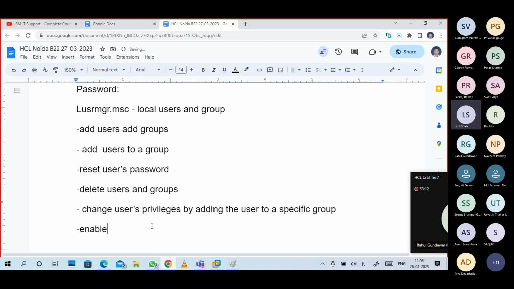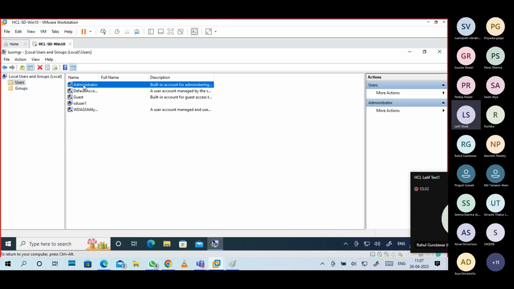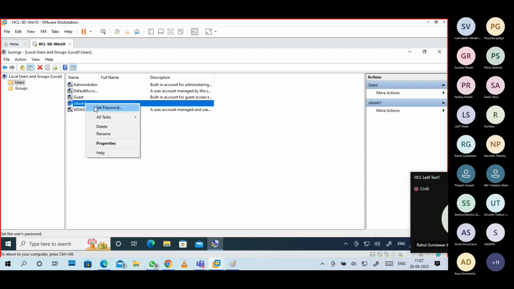One more point. You can enable or disable a user. You can see the default administrator user is in disabled mode. Guest is disabled. We have a user, which is in enabled mode. This user I'm going to reset the password. Right click, reset the password.